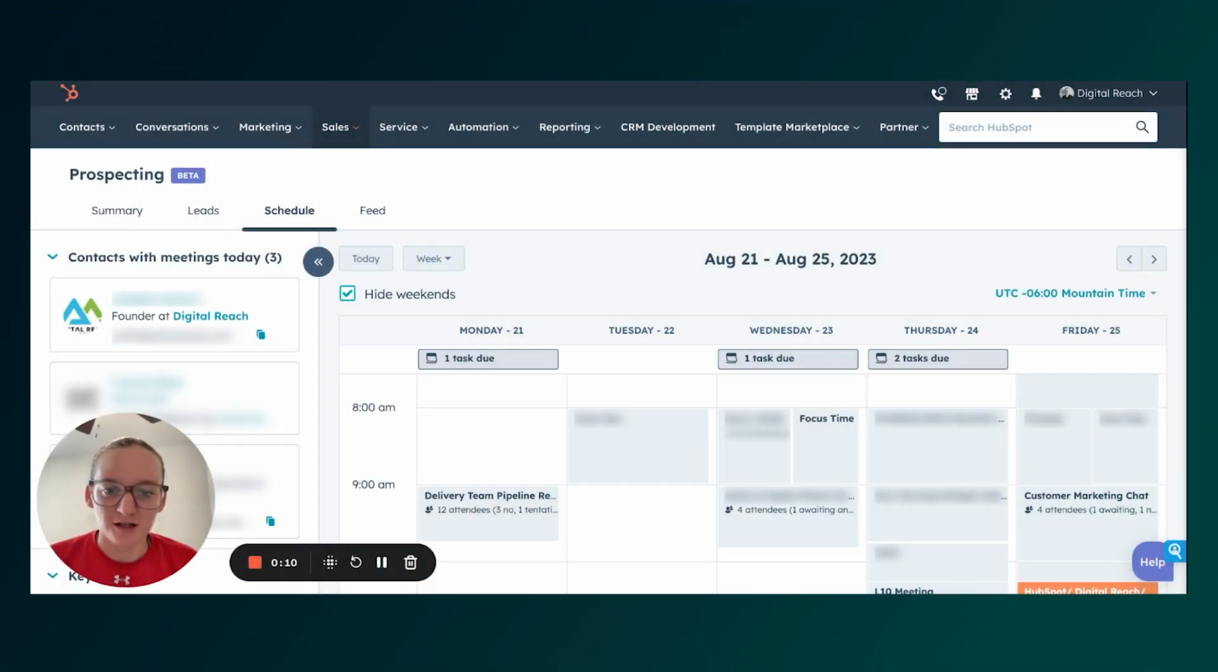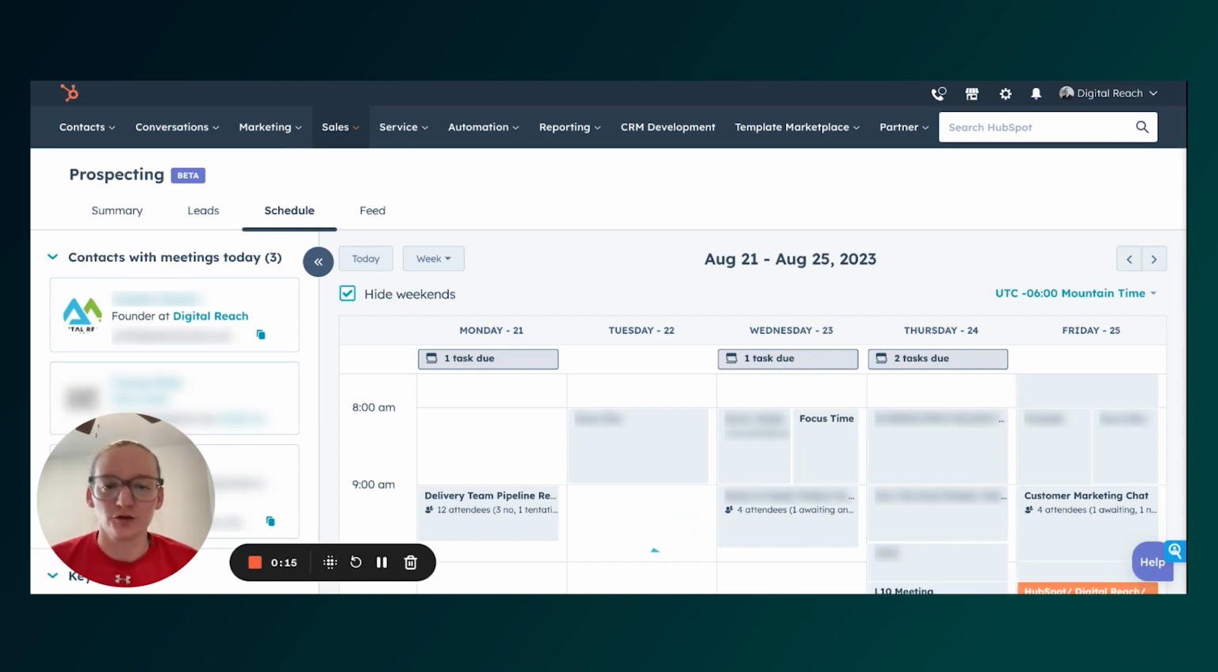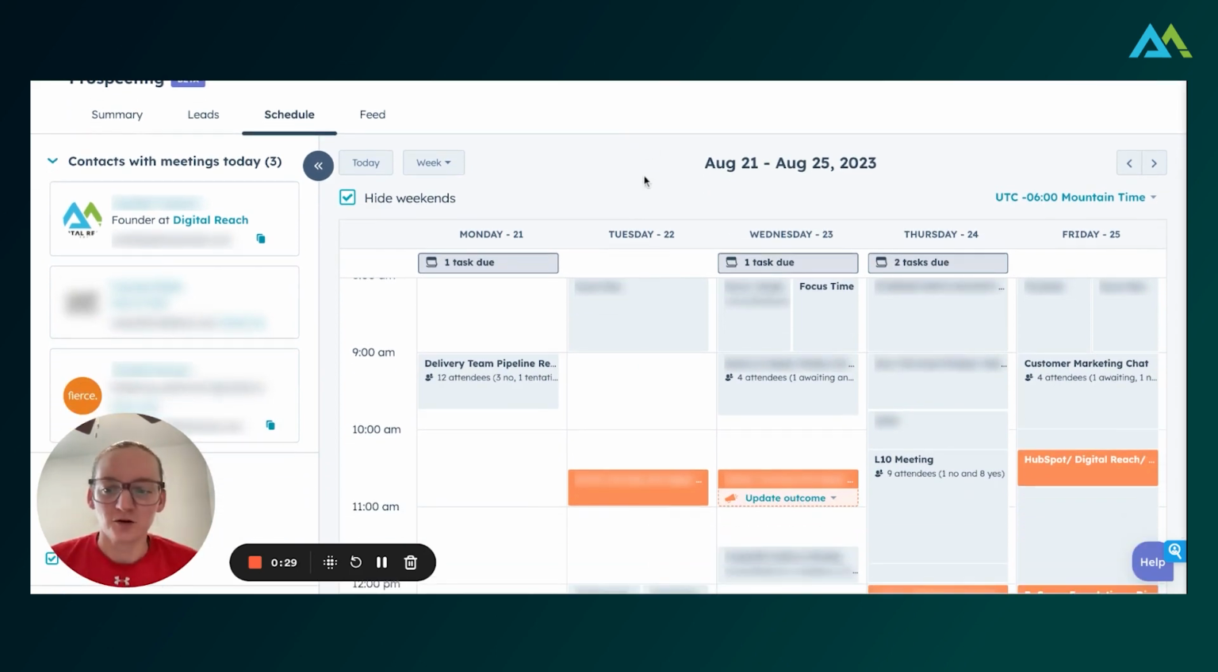One feature in the HubSpot prospecting workspace that I absolutely love is the schedule view, where I can go in as a rep at the beginning of my day, see what meetings I have, see what tasks I have, see who's associated to what meetings, so I can make sure that I'm prepared and all that stuff all in one screen.